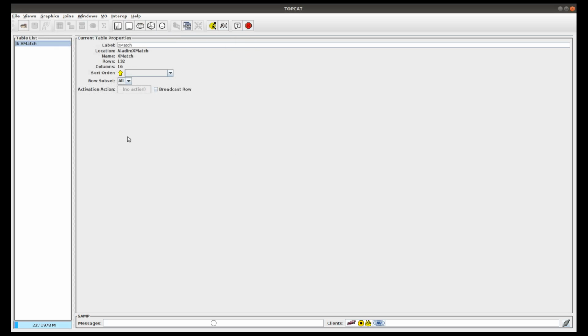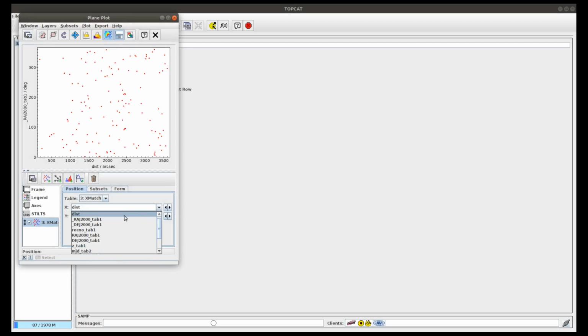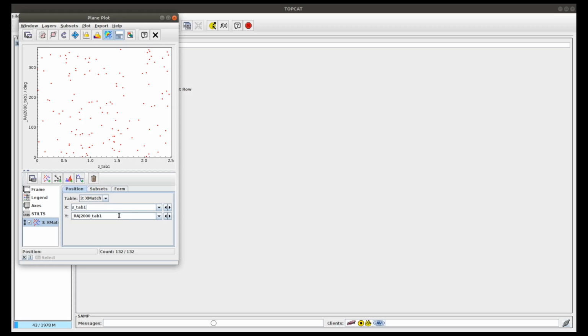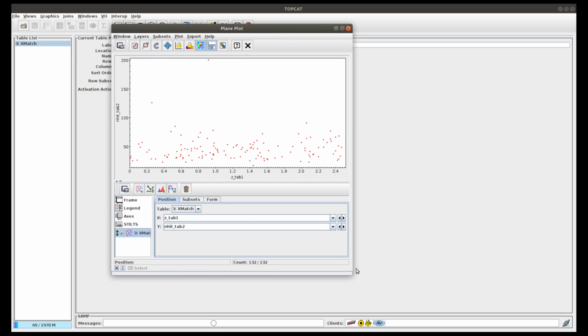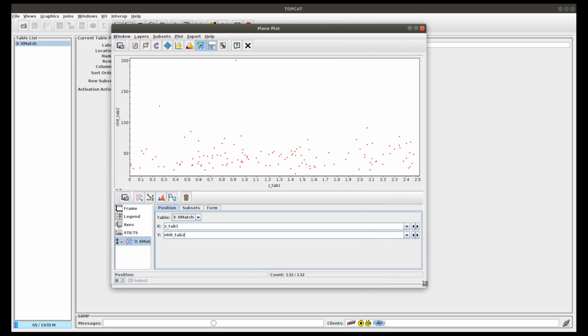Here we can plot the parameters for the GRBs and the neutrinos as well. For example, by choosing the plane plotting window, we can choose the x-axis to represent the redshift of the gamma ray burst events and the y-axis to represent the number of hits for the event of the cross-matched neutrino candidate. Depending on the parameter values of the two datasets that are cross-matched in Aladdin, one can create in TopCat several plots.